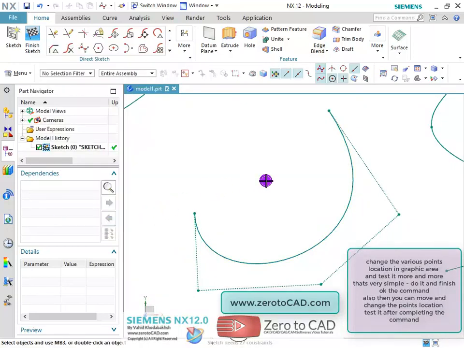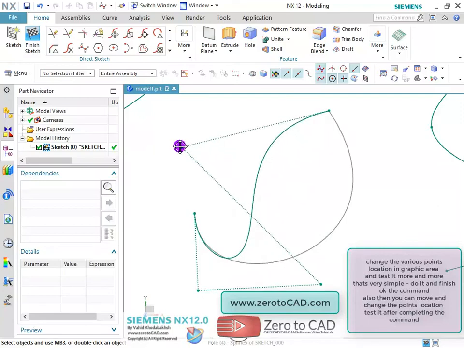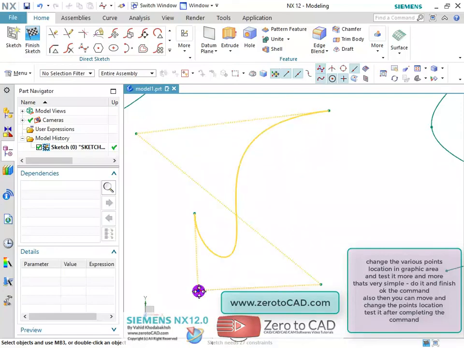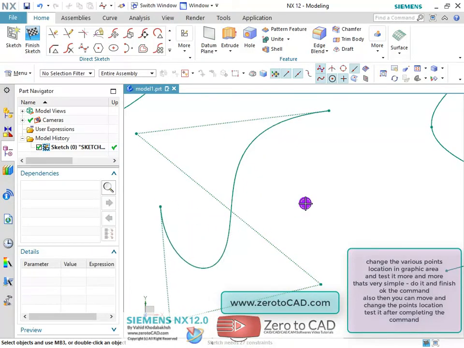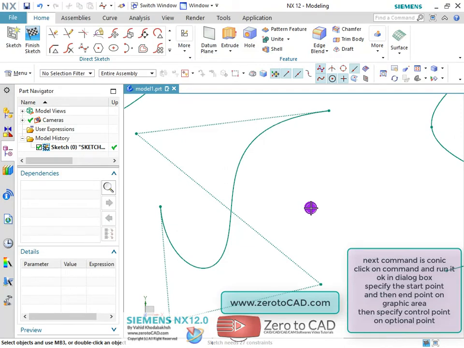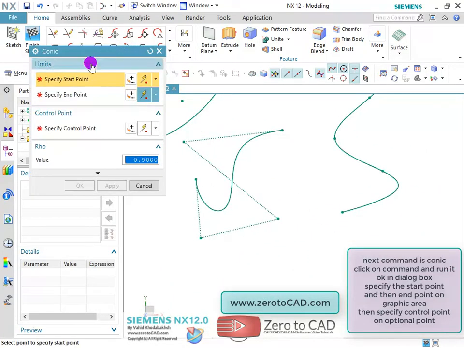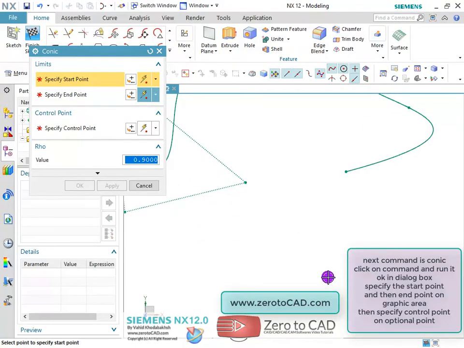OK the command. Also then you can move and change the points location. Test it after completing the command. OK. Good. Next command is Conic. Click on command and run it. OK in dialog box.